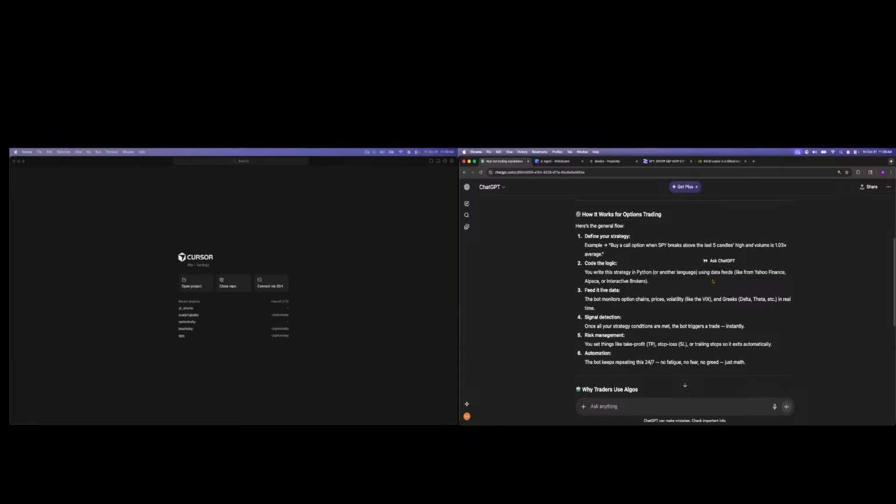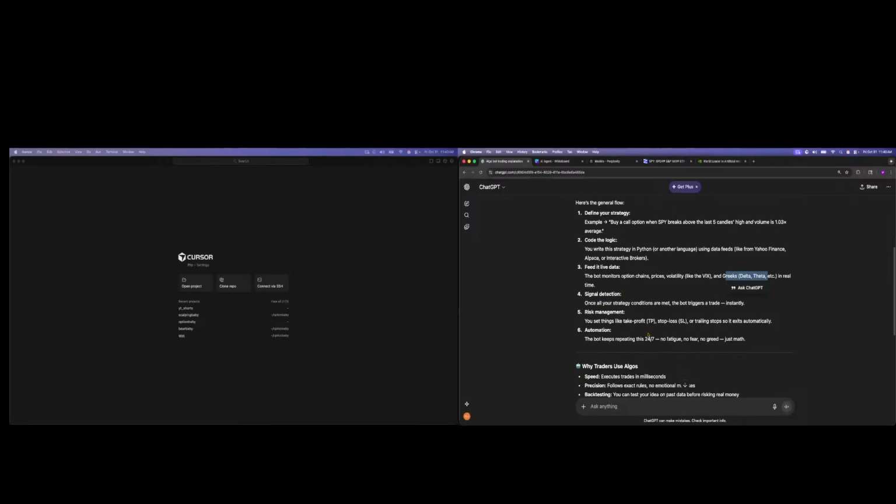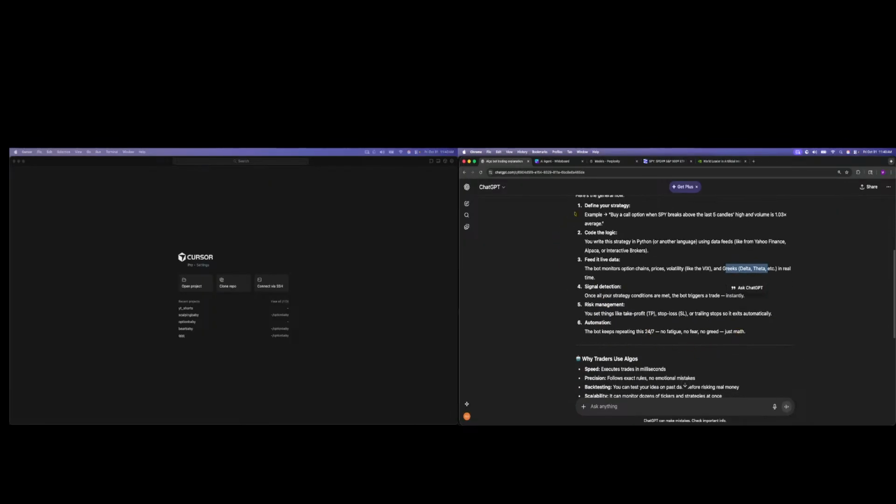We also use IBKR and we do use Alpaca, and IBKR is just Interactive Brokers, to feed in live data like our VIX. We get our VIX from CNBC, and then our Greeks again from Theta Data. Signal detection, right? Risk management, we talked about that, and then automation. The bot does all of this repeatedly, right?